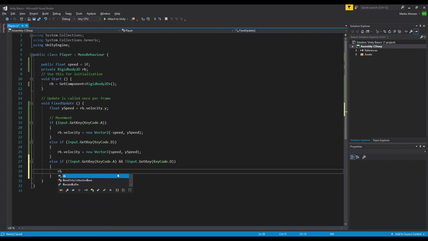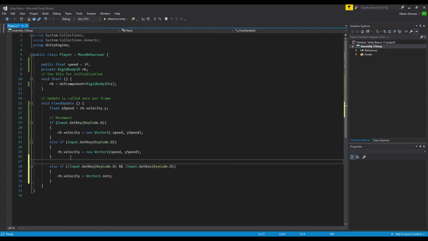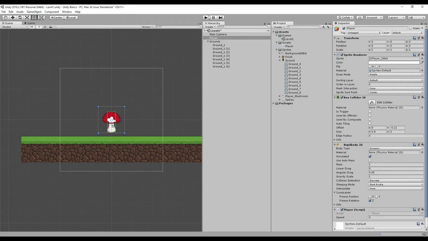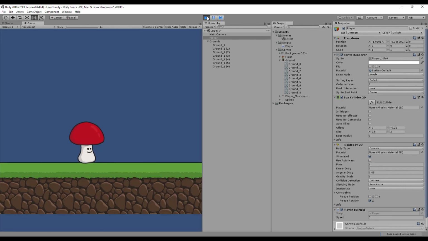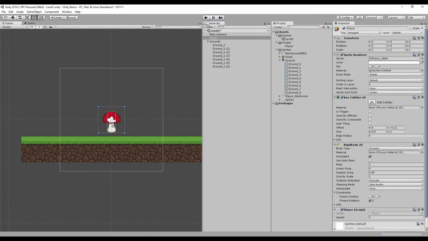Then let's write rb.velocity equals Vector2.zero inside of the curly brackets. This means we set the velocity to 0 on both x and y axis. Let's save the script and test. Wonderful, it works as it should. Only thing left is to somehow turn the player according to moving direction. As usual, there are few ways to do this, but we only take a look at one.